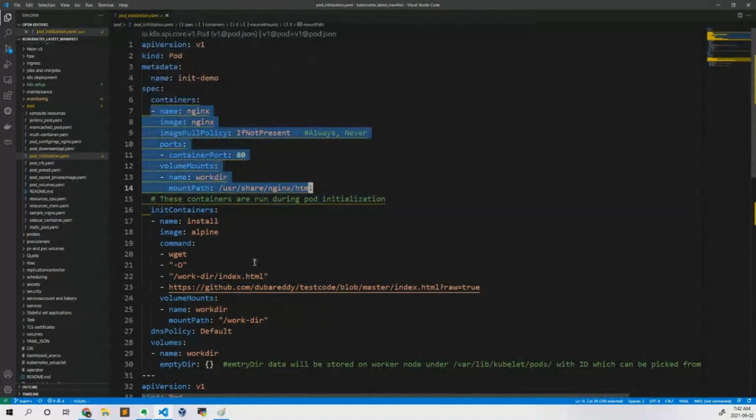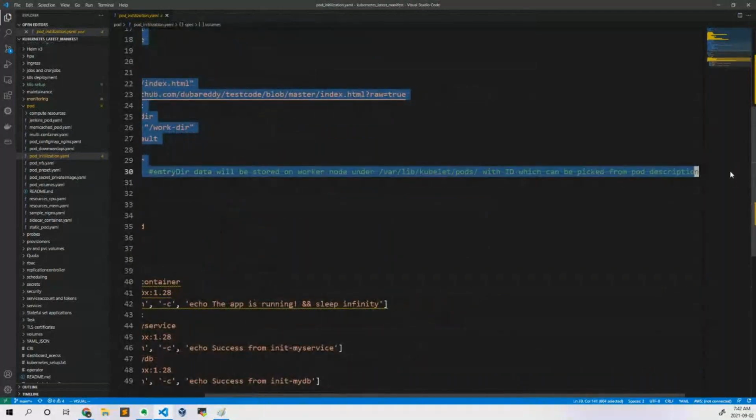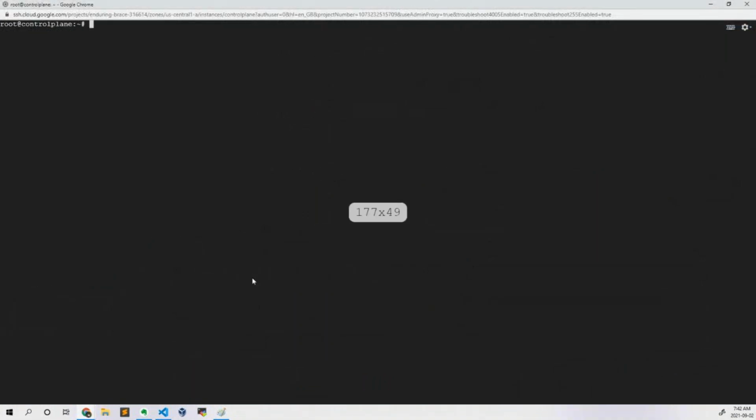Okay. So let me copy paste, so that will be easy for us. I've written a definition here. We'll go to the control plane. So if you go to the pods and let's say not multi-container, init containers.yaml, okay.